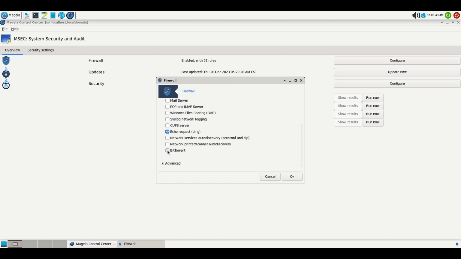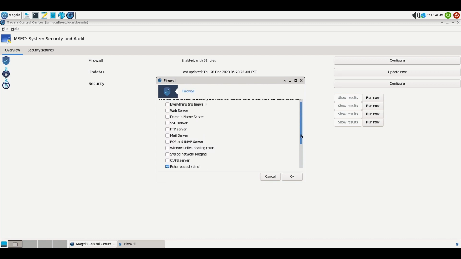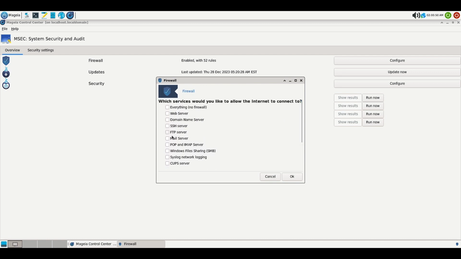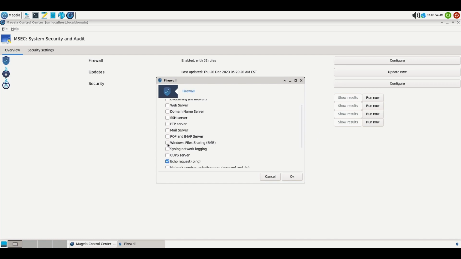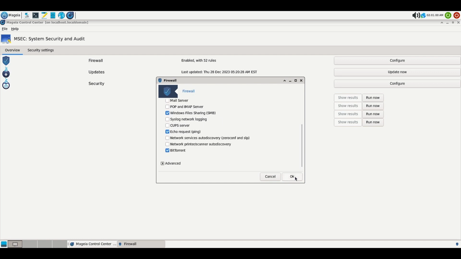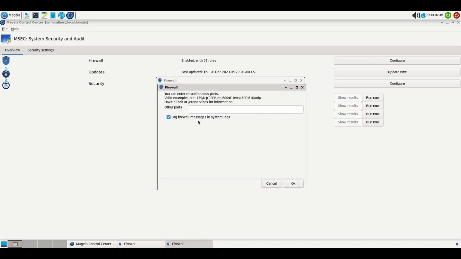So what we'll do is allow BitTorrent, then we will allow the echo request, that is ping, and if you remember, we have configured Windows Samba, so we will allow Windows file sharing, that is the SMB, and we will also install the Samba application packages. So we will allow these packages. Further in advanced, you can create miscellaneous ports or custom ports for your services to connect with the internet. We are not going to do anything right now here.